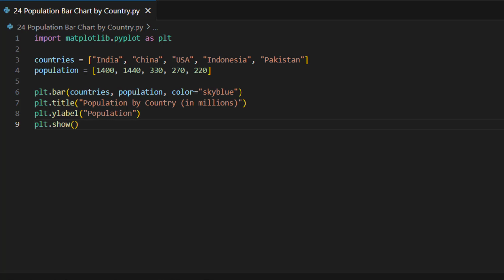In this lesson, we are going to learn how to create a bar chart using Python's Matplotlib library. Bar charts are perfect for visualizing categorical data, like comparing populations across different countries. Let's dive into the code and walk through each step.